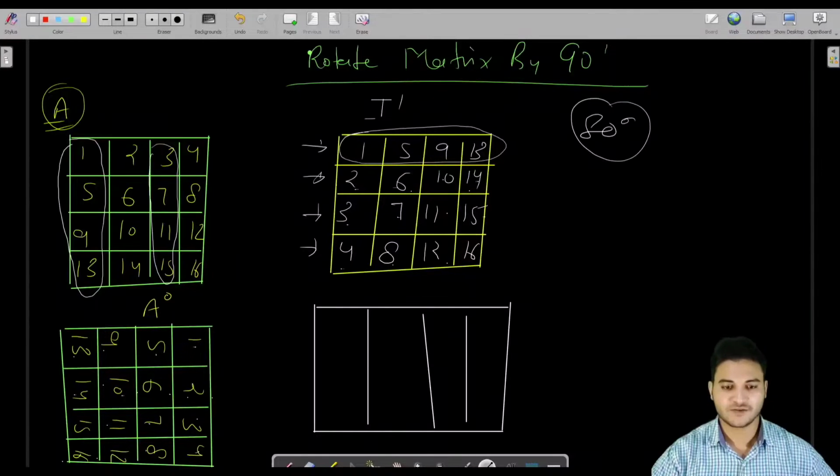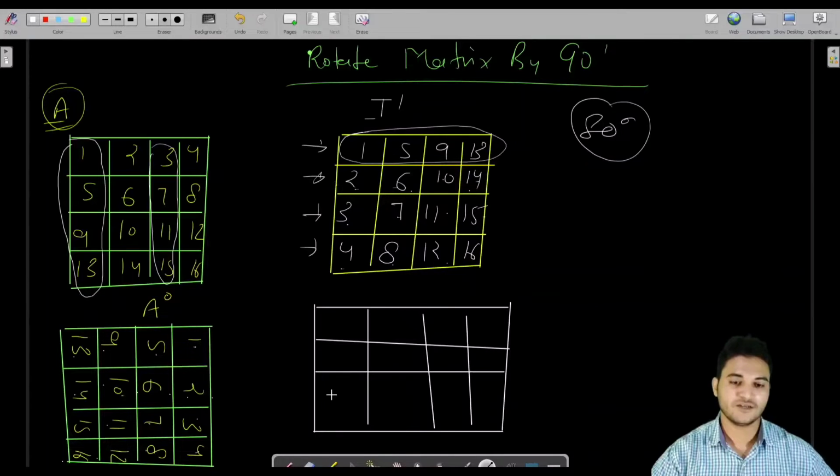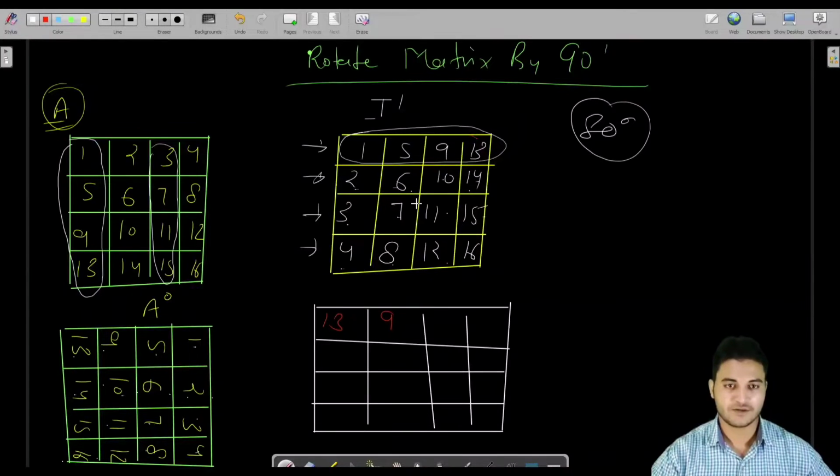This is very simple actually, but people find it complex when you tell them you do not have to use extra space, so that is a very challenging task for them. Let us say reverse all the rows. So this 13 would be here, this 9 would be here, this 5 would be here, and this 1 would be here. Reverse all the rows: 14, 10, 6, 2, 15, 11, 7, 3, 16, 12, 8, 4.